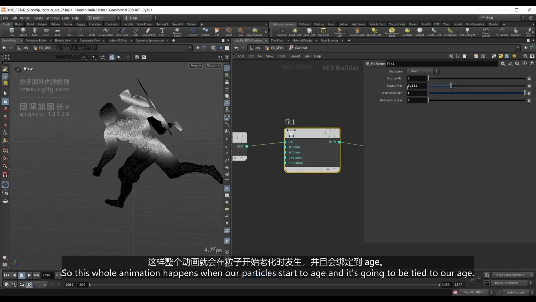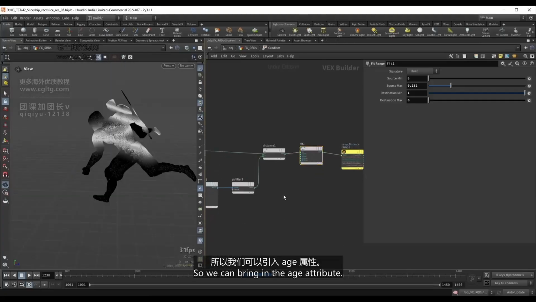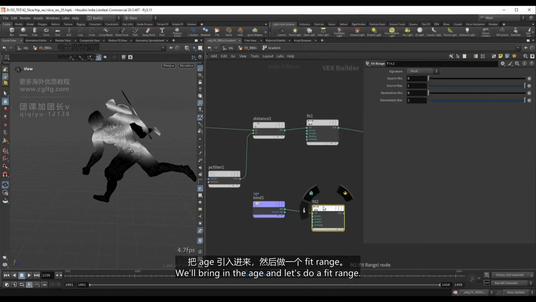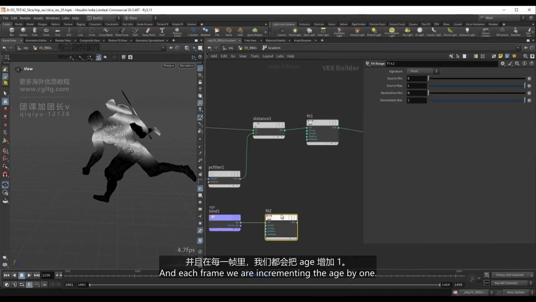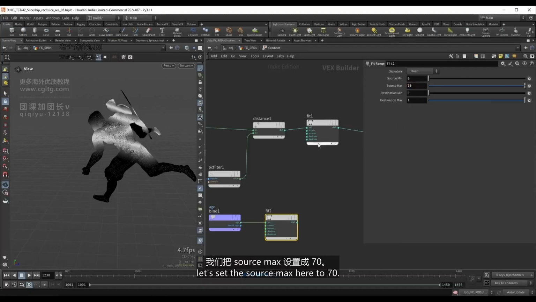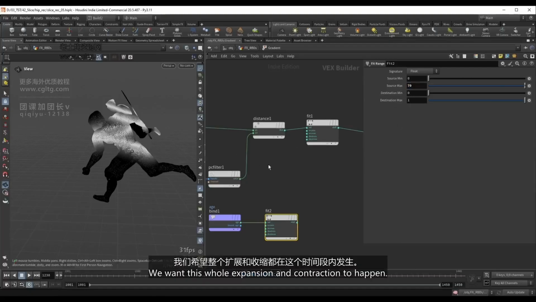So this whole animation happens when our particles start to age, and it's going to be tied to our age. So we can bring in the age attribute. Let's just do a bind. We'll bring in the age, and let's do a fit range, and each frame we are incrementing the age by 1. So let's say that maybe over a duration of 70 frames, let's set the source max here to 70. We want this whole expansion and contraction to happen.